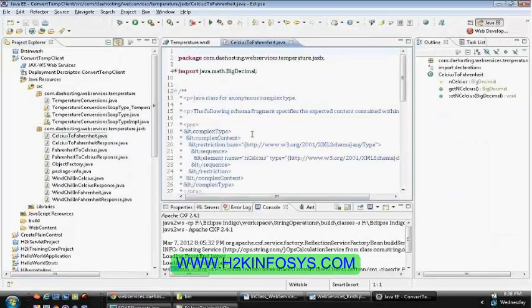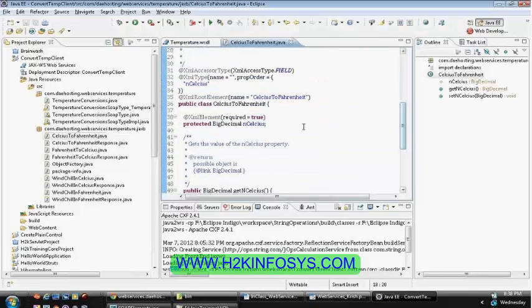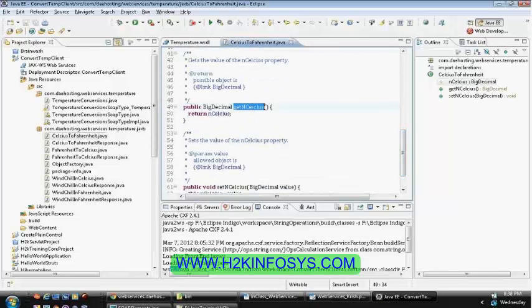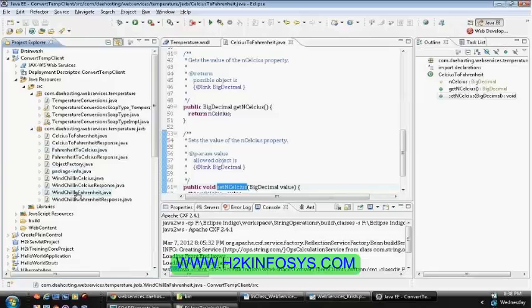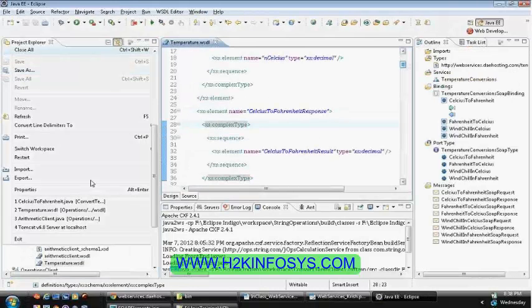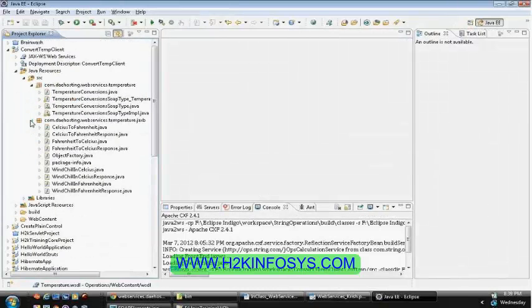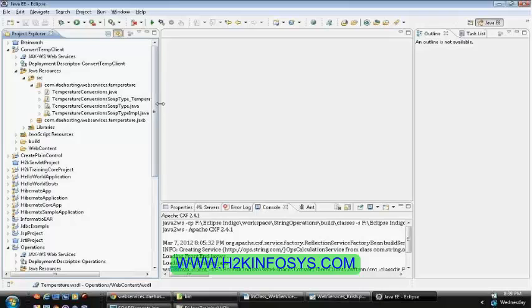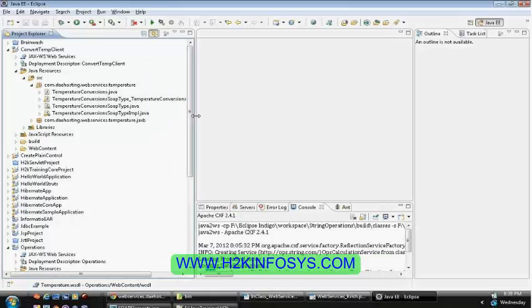Celsius to Fahrenheit consists of only one element, which consists of a getter value, setter value. So in the same way for all the remaining JAXB classes. Now come back to our actual class files. So even for client or for server, it is going to generate a service, and after that it is going to generate a dummy implementation for client. Even if it was not required, Apache CXF is going to generate it.